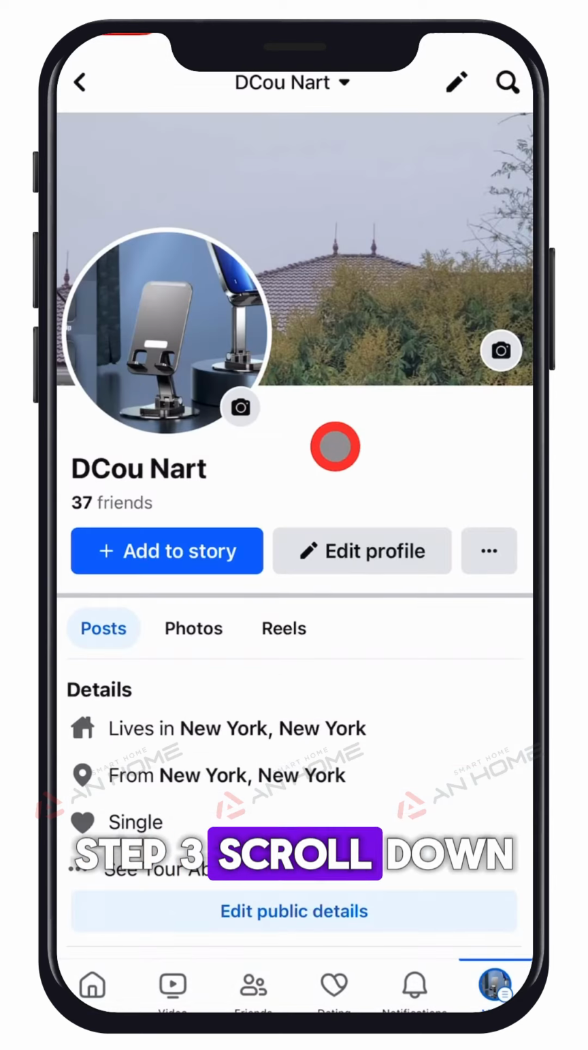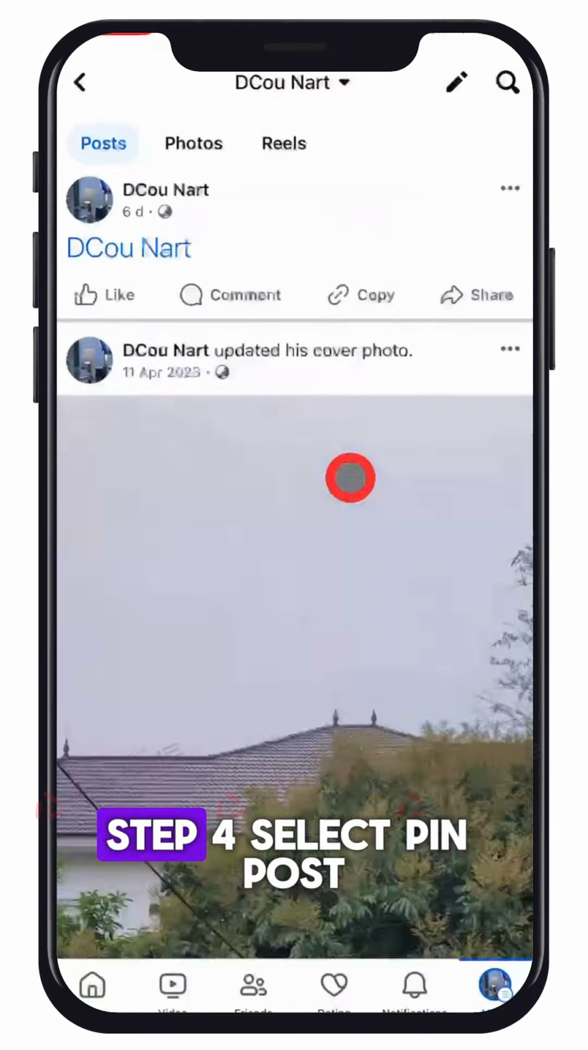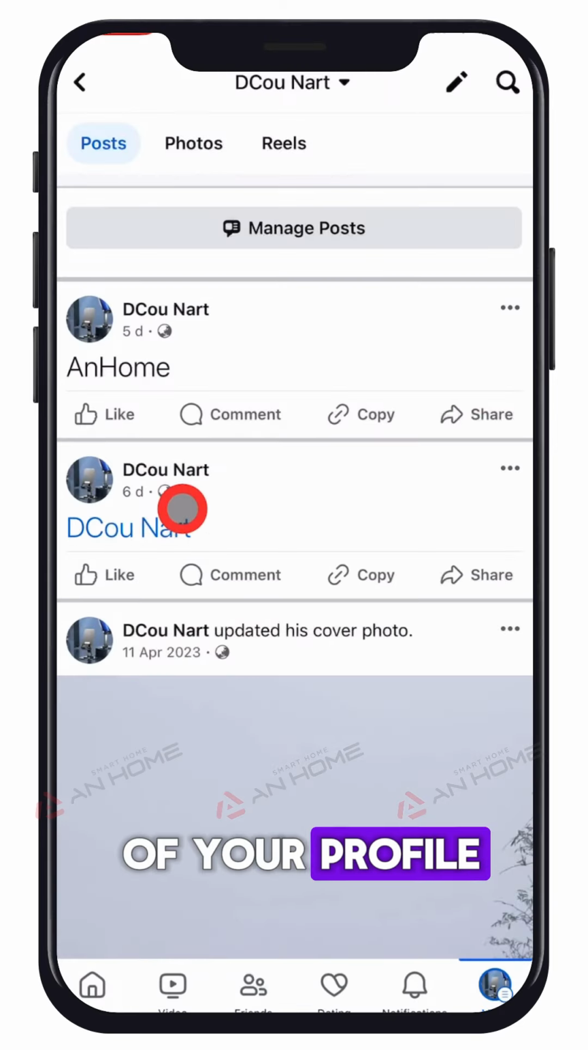Step 3. Scroll down to find the post you want to pin. Tap the 3 dots next to the post. Step 4. Select Pin Post. The post will now appear at the top of your profile.